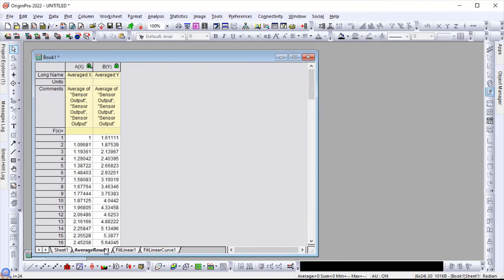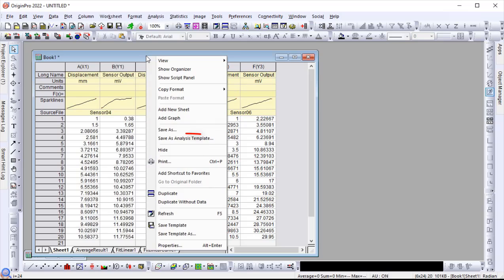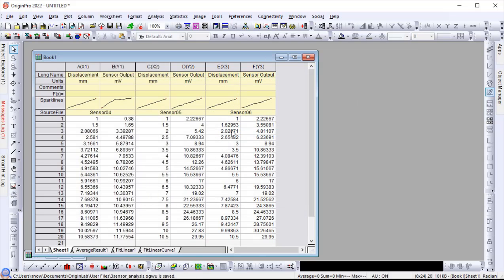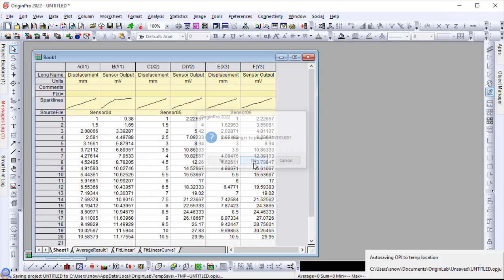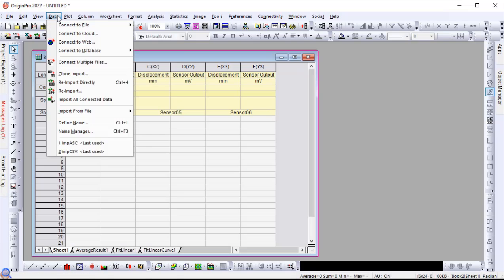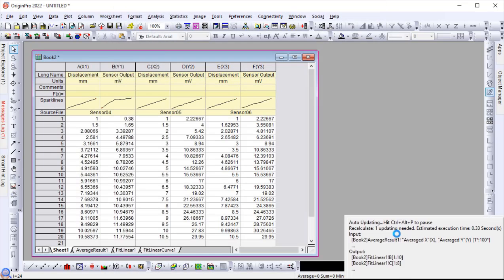You can also save such workbook as an analysis template for further use. We can right-click and choose Save as Analysis Template. Let's call it 3 sensor analysis. Now, start a new project. Choose File, Recent Books to load it. Import 3 data files. The average and fit will be done automatically.